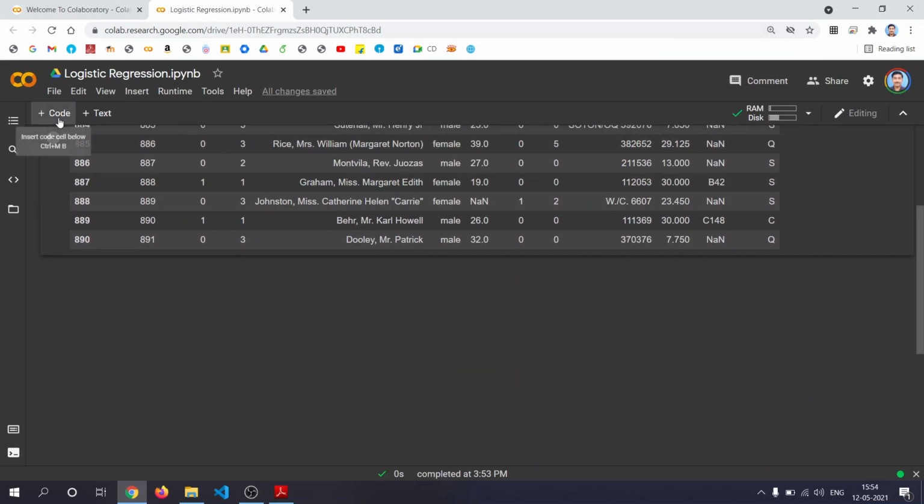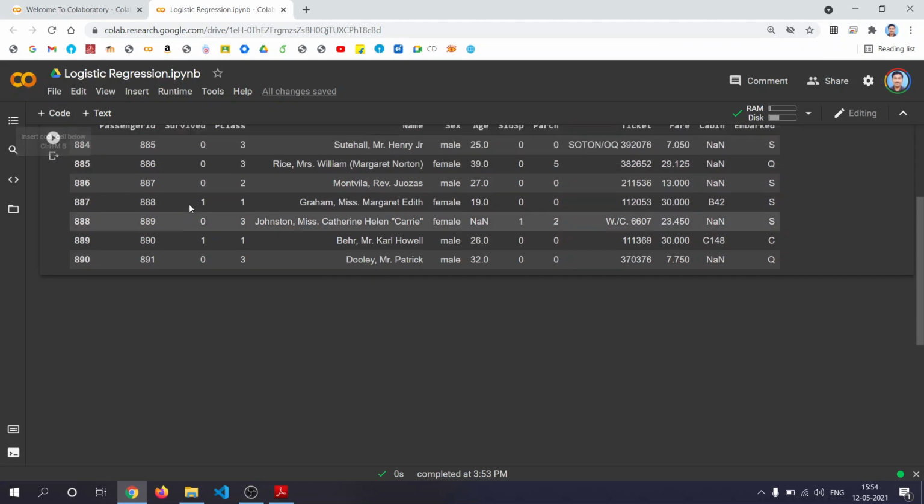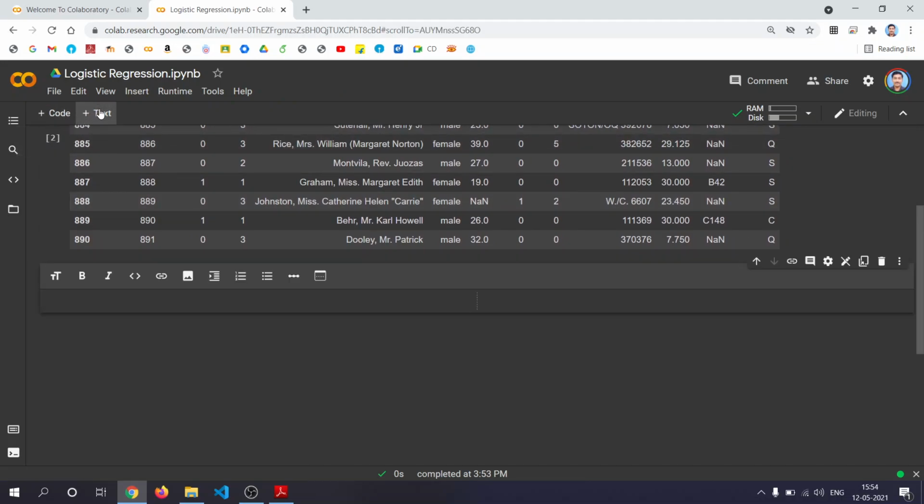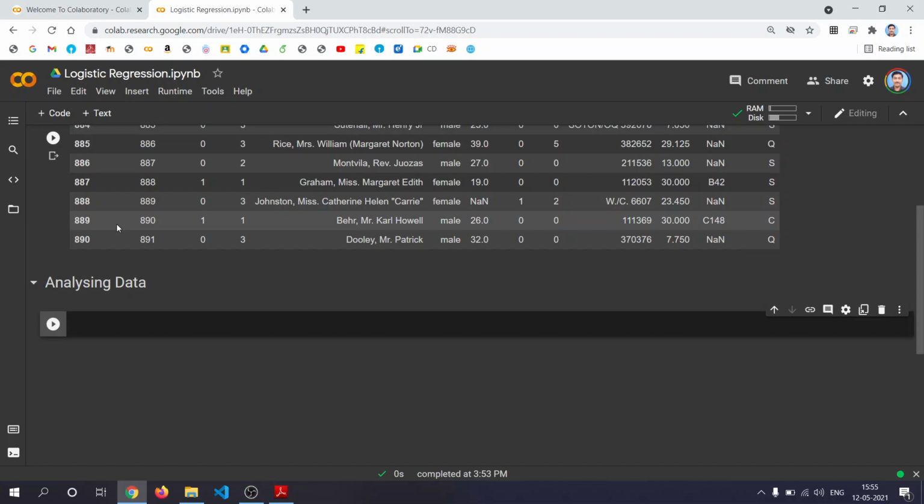Now we'll include one more. So that's about collecting the data and opening the data. Now we'll go for analysis of data. So we'll give the heading analyzing data. Now we'll include a code cell.